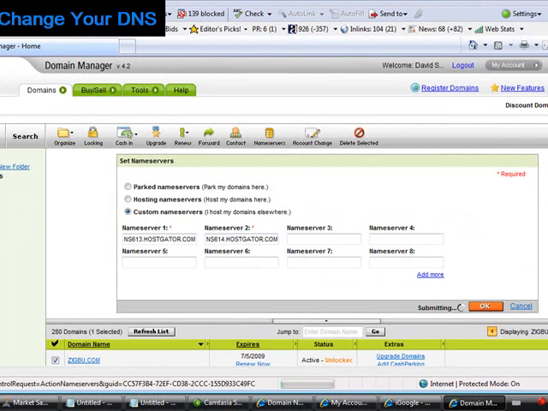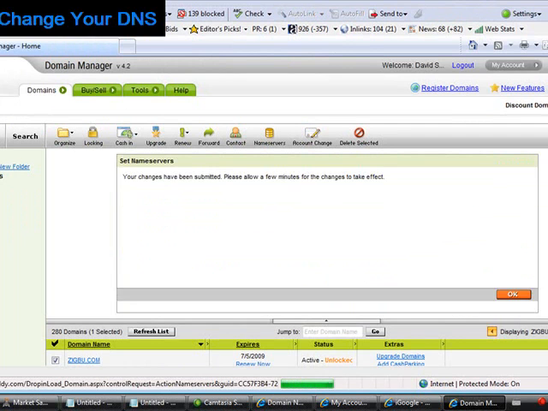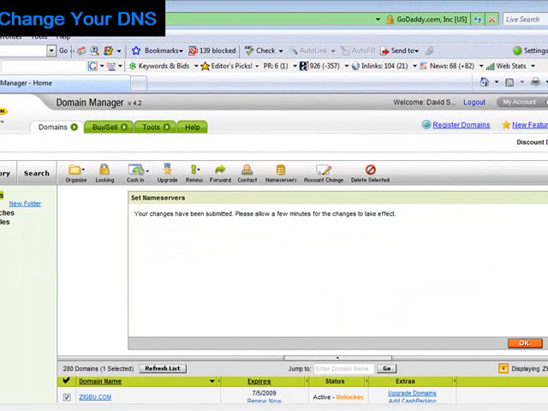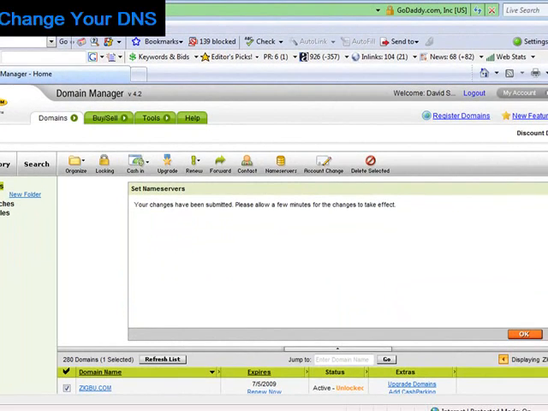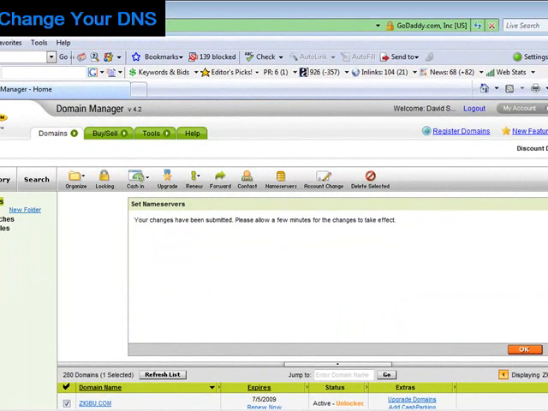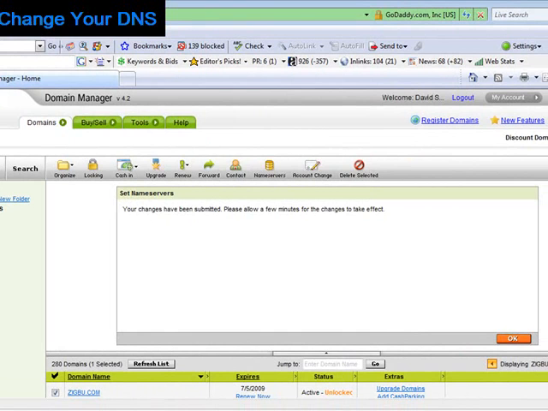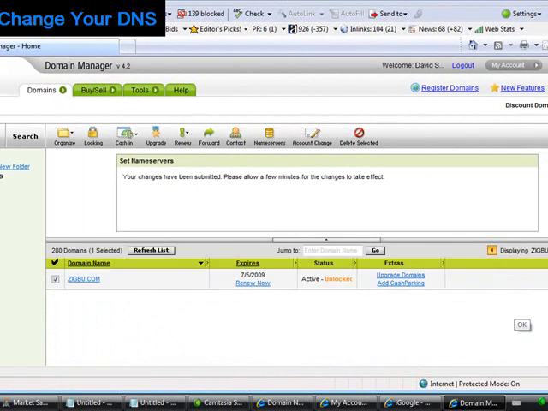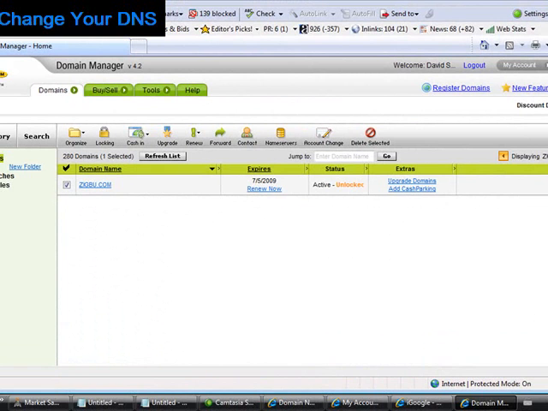Now sometimes it can take up to 24 hours for this to propagate, and sometimes it can just take 10 minutes. Because I want to make sure that my domain name servers have been changed, I usually do this 24 hours before I'm going to install the particular website that I want to do. And once you've done that, you'll see this little success message, your changes have been submitted. You can just press OK, and that's it.